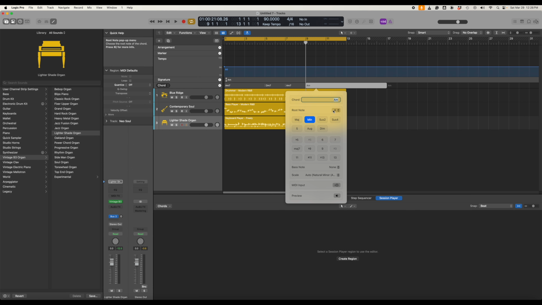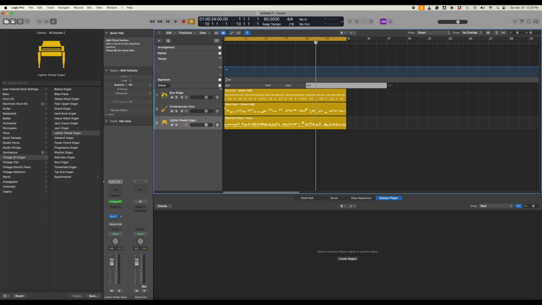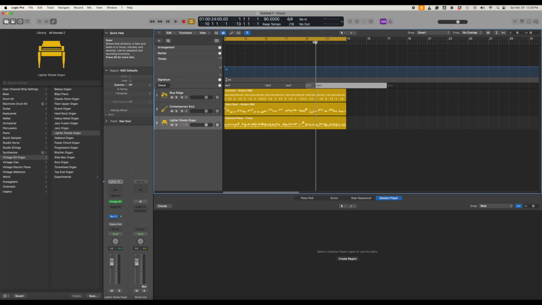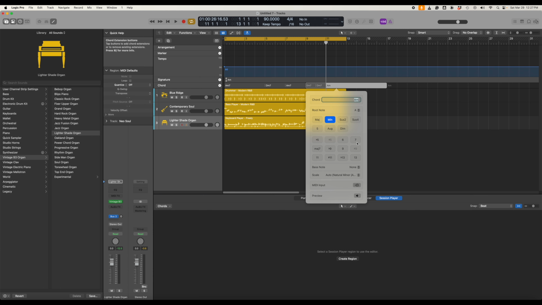This will be our E minor, and with the 7th. Add in the D minor with the 7th, and then back to the A minor to bring it back to the beginning. And again, we can preview every single chord, which is cool.